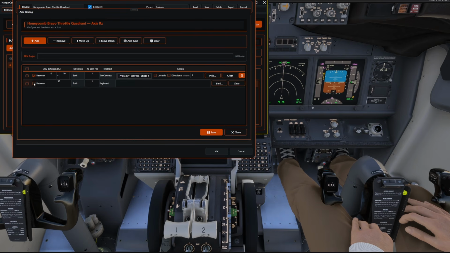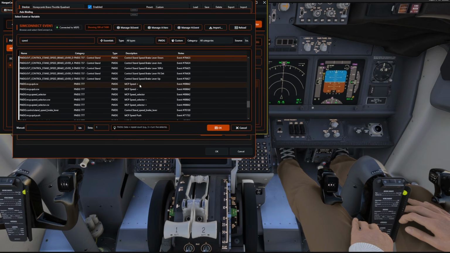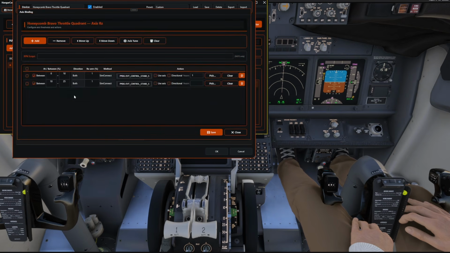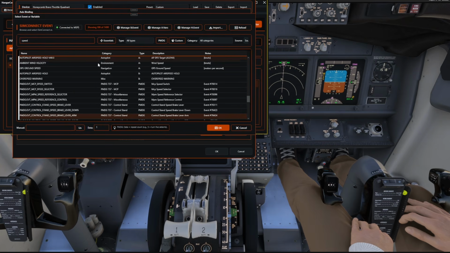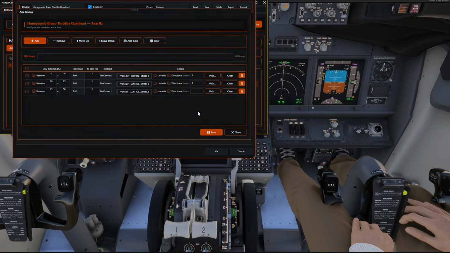Now we're going to add another one, go between, and this one is going to be between 10 and 25. SimConnect, pick. And this one is going to be speed brake lever arm. Let's expand that. This one right here. Add another one. Between. This one's going to be between 25 and 50. And this one's going to be an easy one to think about, 50 and 50%. So we're going to look for 50%. Hit OK. And we're now going to add again.